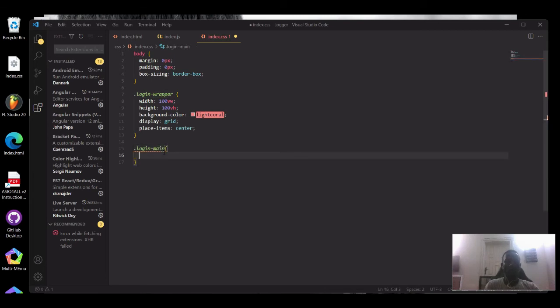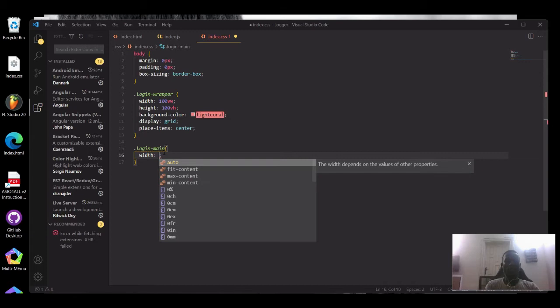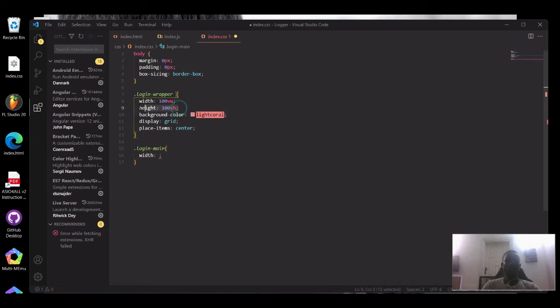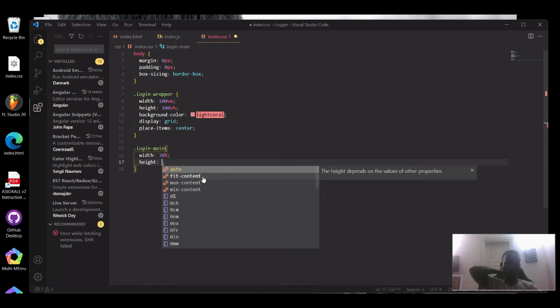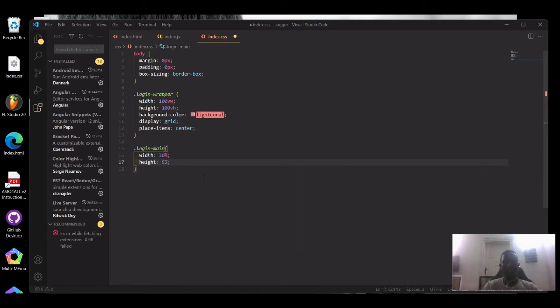Login main. You want the login main to take a width. We don't want to use VW and VH anymore because we have the parents that we have specified the view width. So we use percentages because of responsiveness. So let's say 30%, and the height, you want the height to be at least 55%.